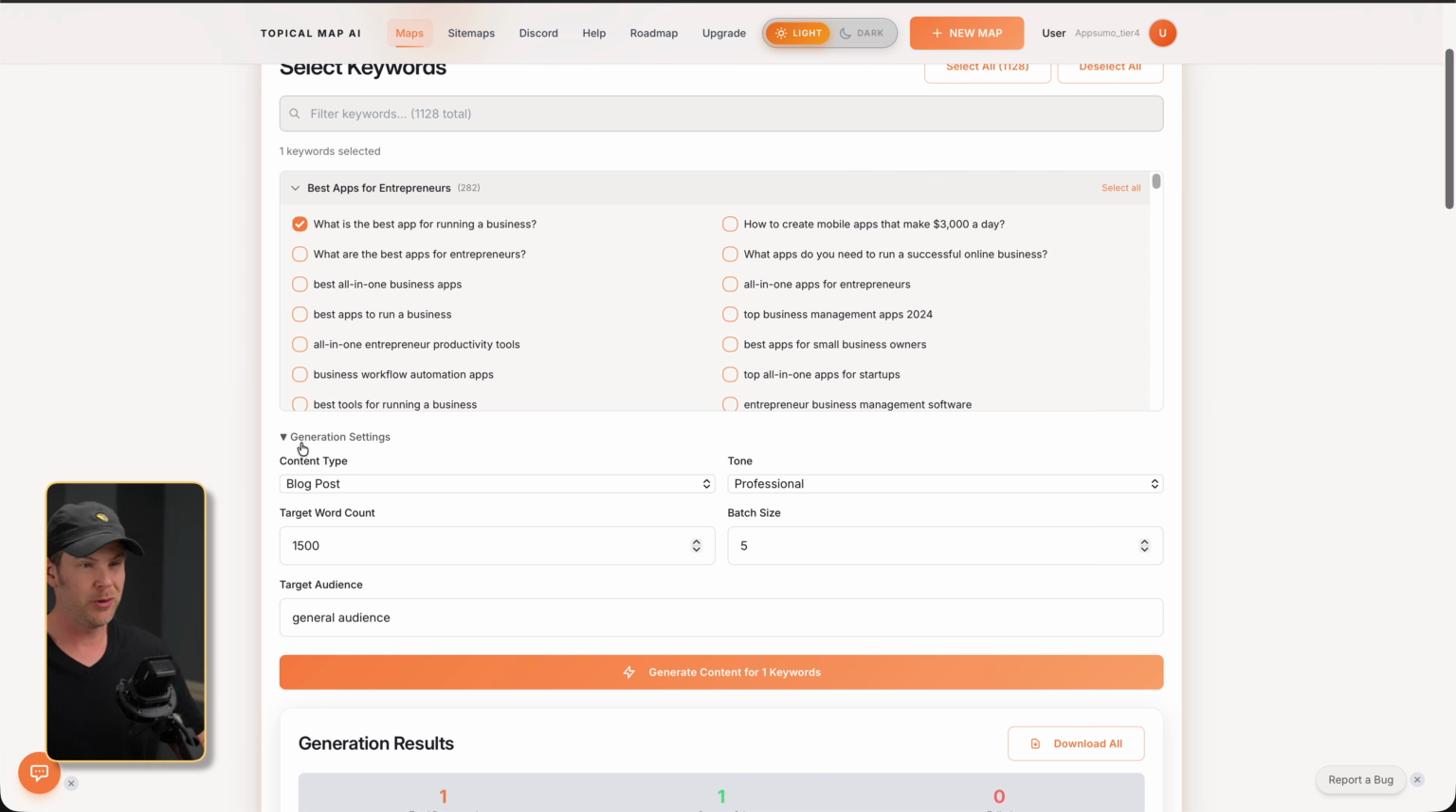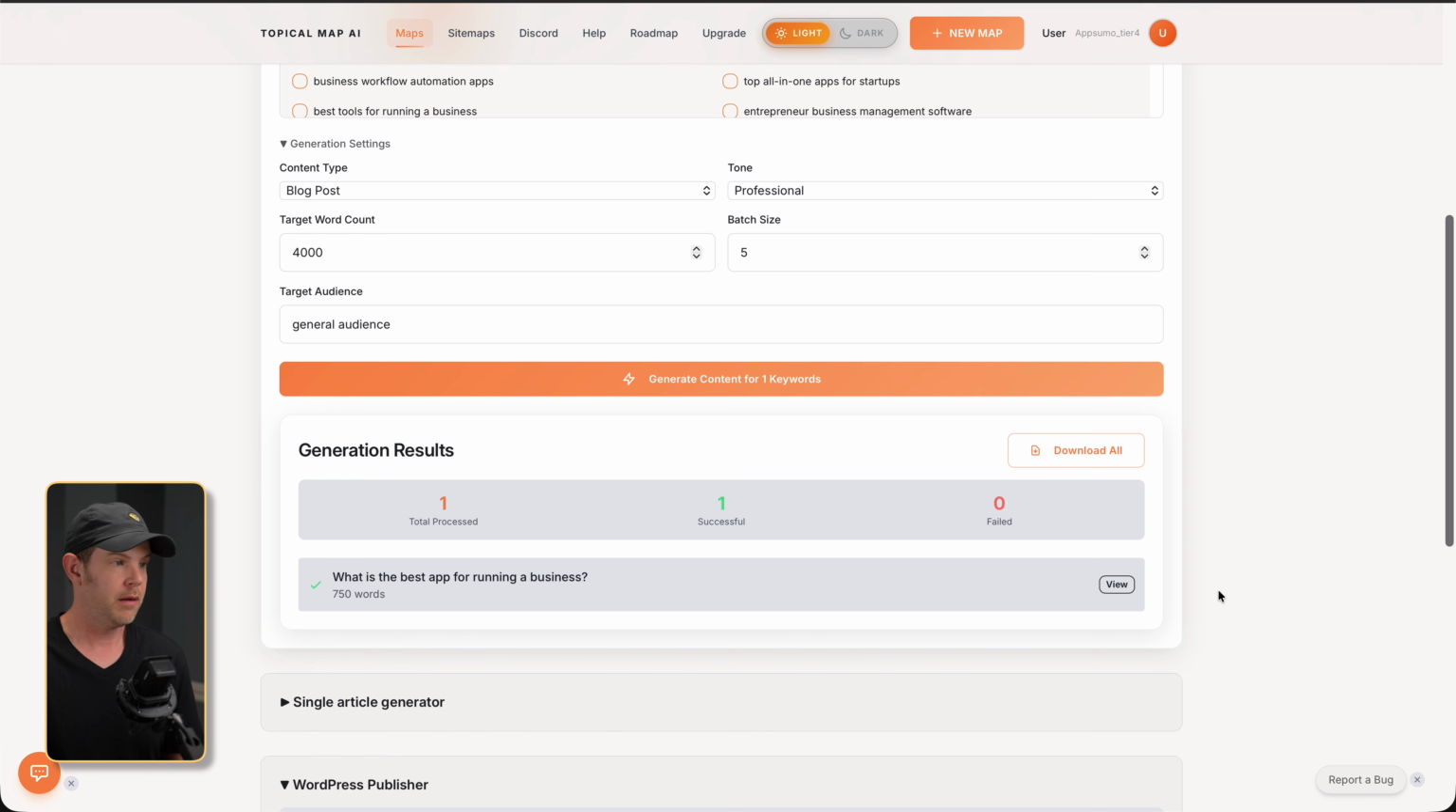Now, there are some generation settings here that I skipped over, but you can see I had the word count set to 1,500 and it only gave me an 800 word article. So what would I have to do if I increase this to say 4,000? Is it then going to give me a 2,000 word article? Well, I guess we should try it. All right, my article was regenerated with the 4,000 word count and it's even shorter than the first one, so I don't quite know what to make of that.